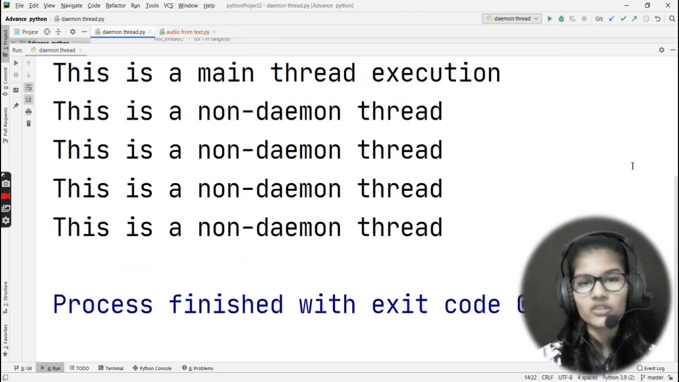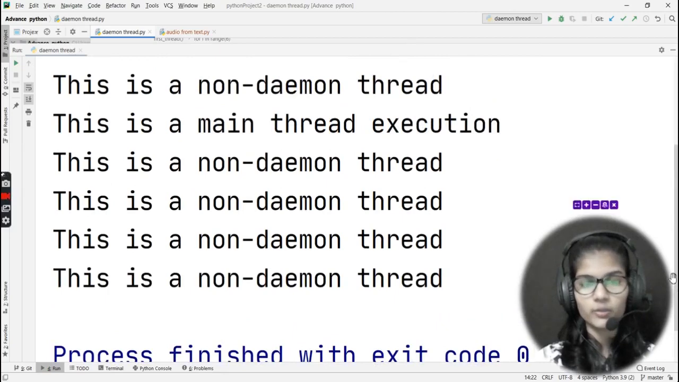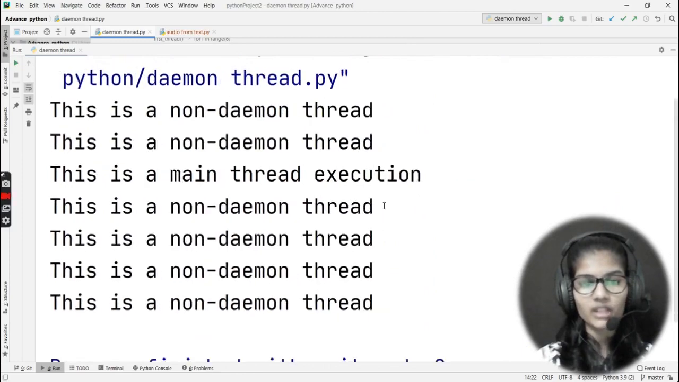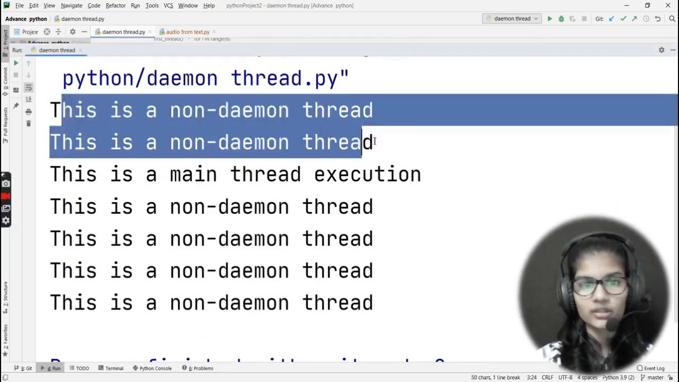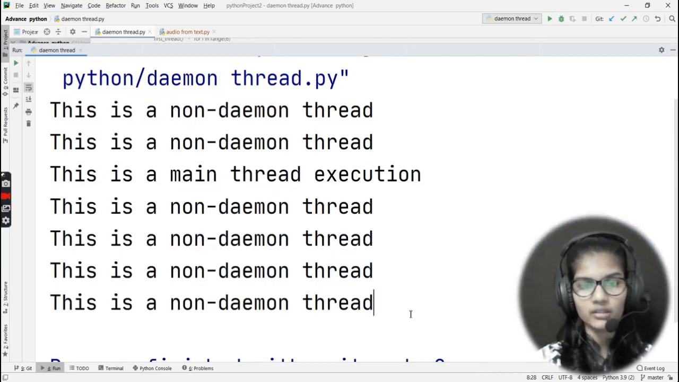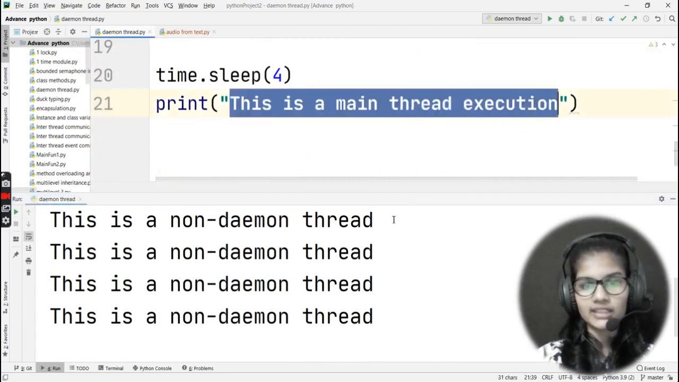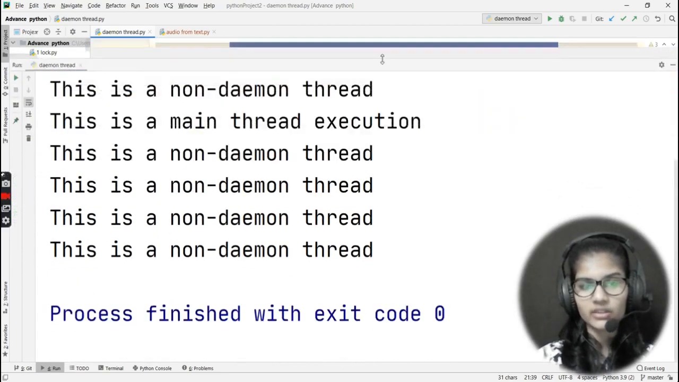Now have a look at what I mentioned previously, that your thread would be executed 6 times. Why 6 times? Because you have given the range as 6. Here, this is a non-daemon thread. Above it executed 2 times, and in total it executed 6 times: 4 times downside and 2 times upside. After that we had another statement, this is a main thread execution. This one statement as well we were having, so this main statement came out here.